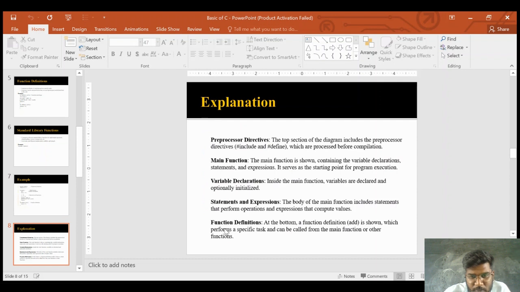Next to that is the explanation for all of these. Preprocessor directives are hash define and hash include. The other one is the main function, in which the variable statements and expressions are declared. Without the main function we cannot run or execute the program. The next one is variable declarations. Inside the main function, variables are declared, and optionally they are initialized. Initialization is not compulsory, so it is optional.